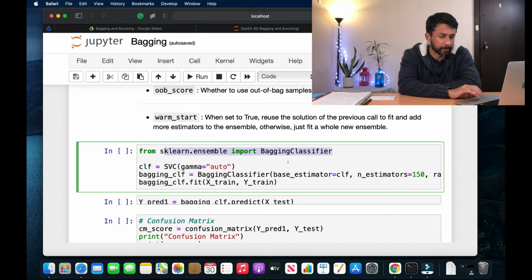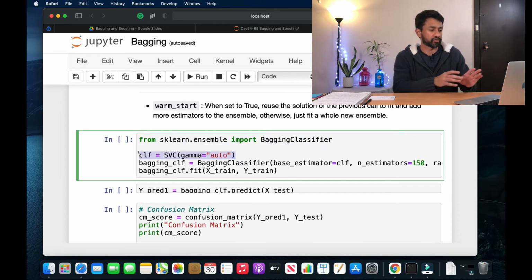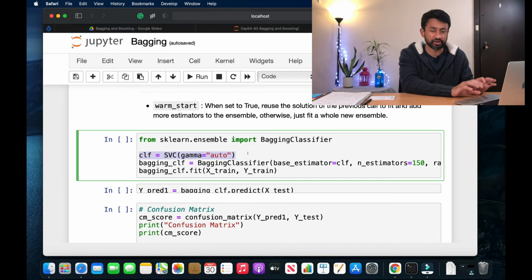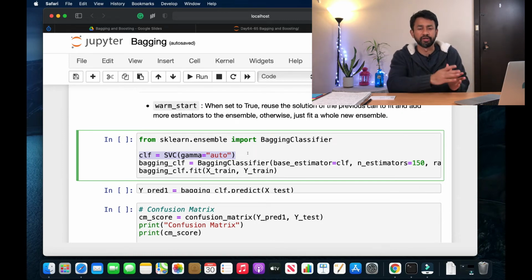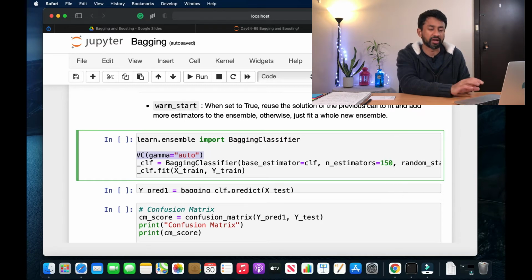So we import a bagging classifier. Now we are already using the SVM technique. So this is the SVM algorithm that is being used in order to build the model. Now what we do is we pass on the SVM algorithm as the base estimator, and what we are saying is the n_estimators is 150.